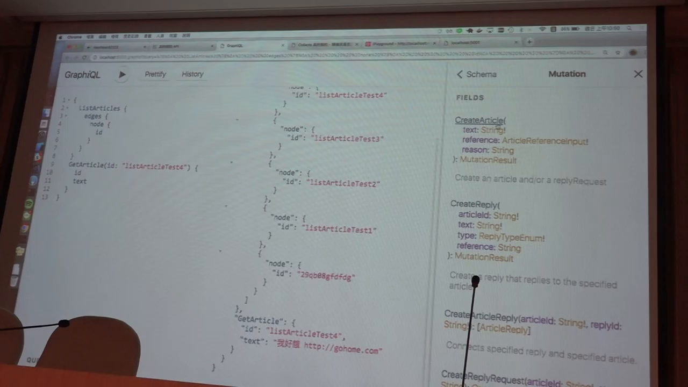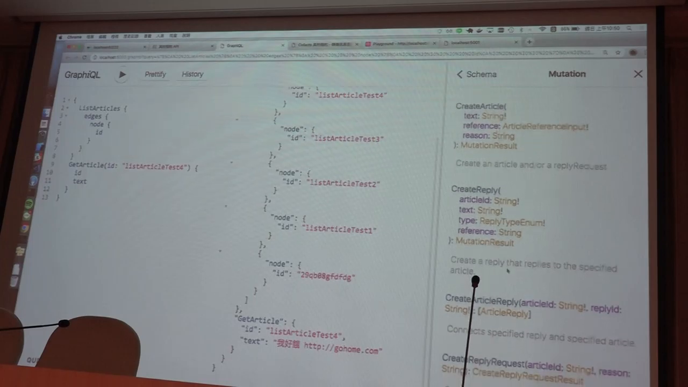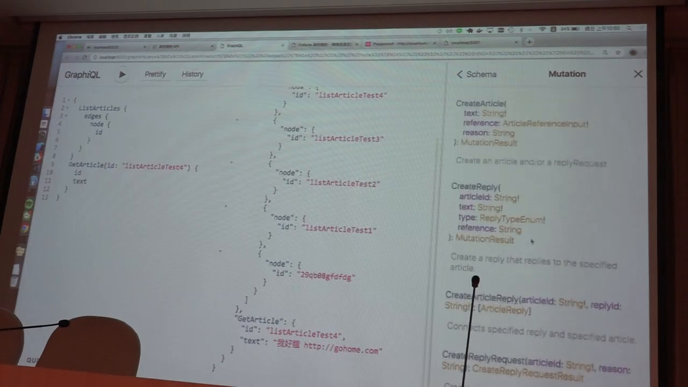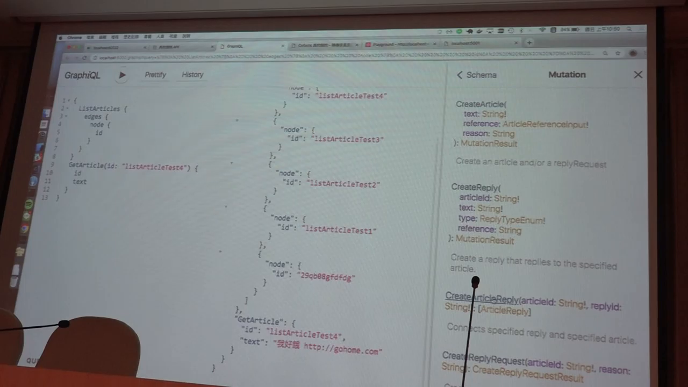Articles and replies have an end-to-end mapping, so it's a has-and-belongs-to-many mapping. This is how you can connect articles with replies via this API. So it has everything you need to build a website for editors, and every interface you need to build the chatbot.